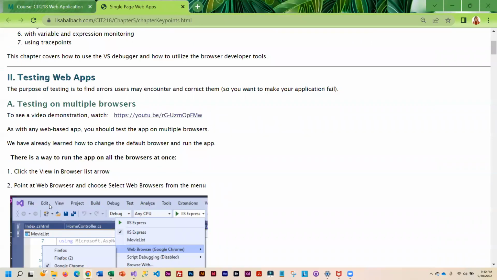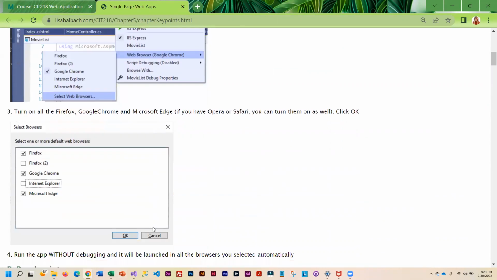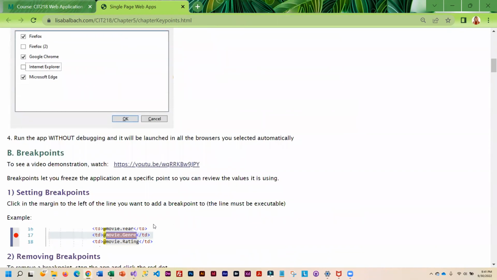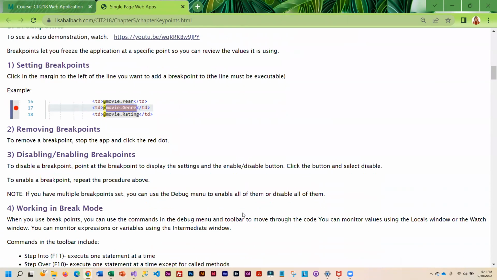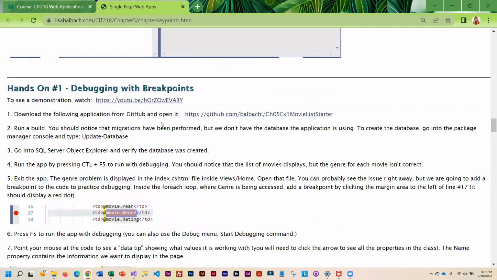You are going to learn how to test on multiple browsers. You can actually set it up so that when you click to test, it automatically launches the browsers, which is kind of cool. Then we get into breakpoints, and then we get into trace points. So we talk about breakpoints, and then you get to practice. And there is actually a starter file you're going to download for this.